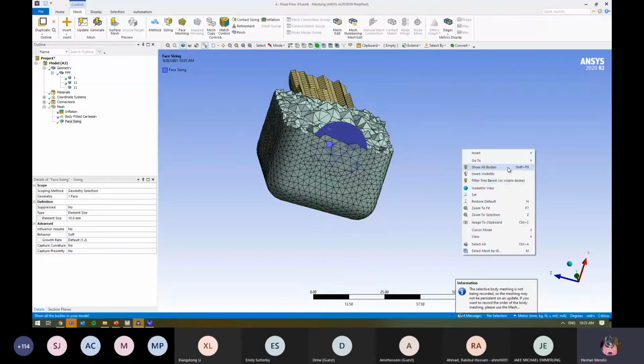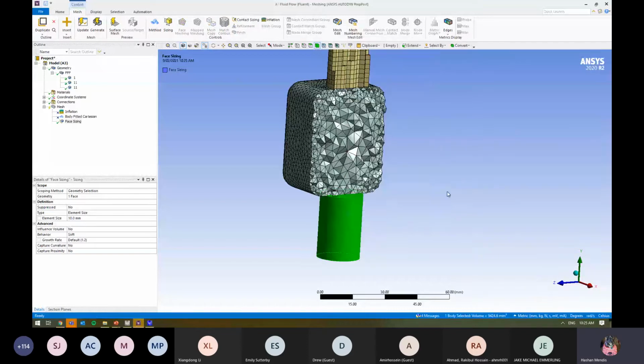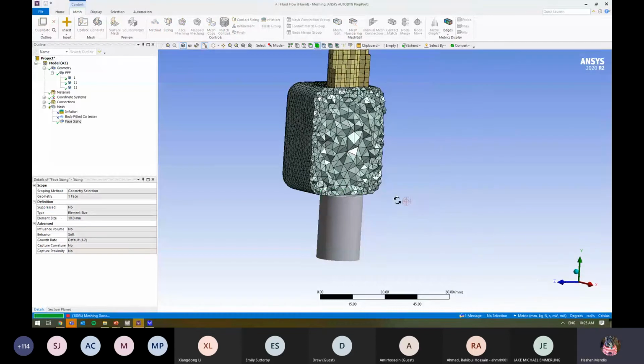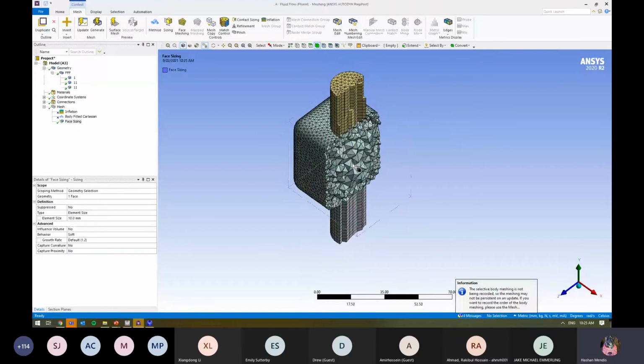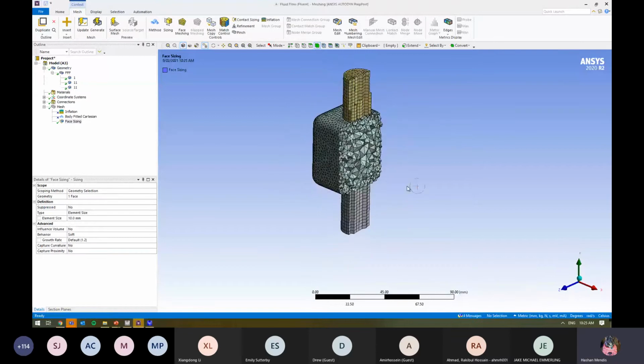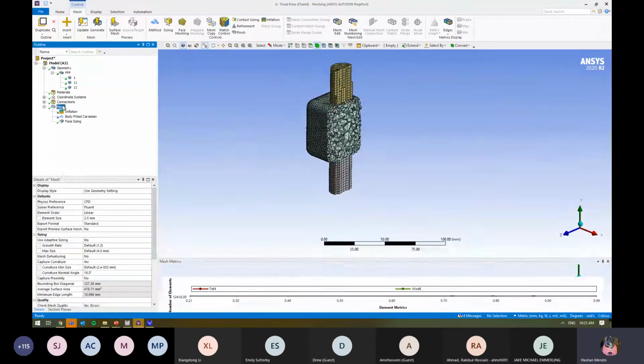Right, so we've got some coarse elements across there. And then we can regenerate that at the bottom, and we'll have some larger elements at the bottom there compared to the one at the top. So you can play around with some of these things as well, right?